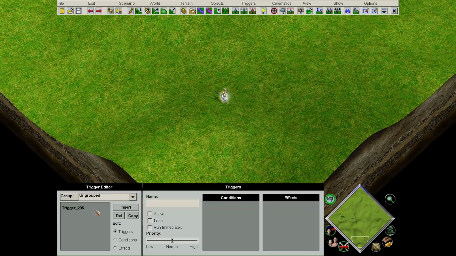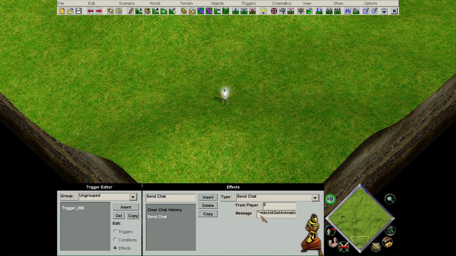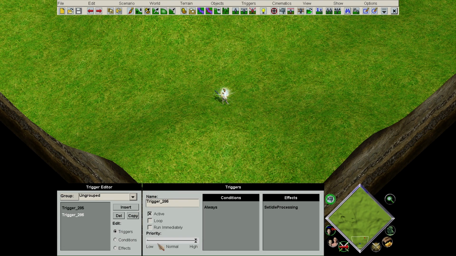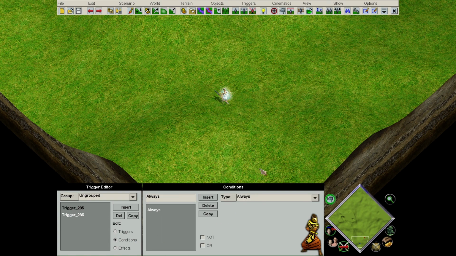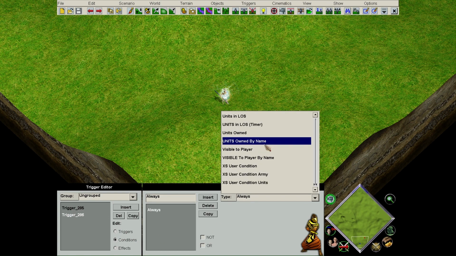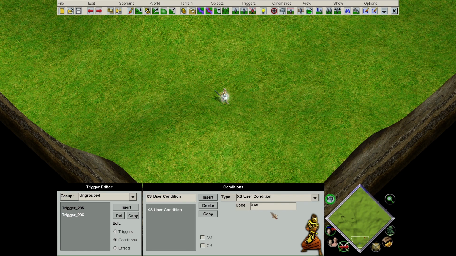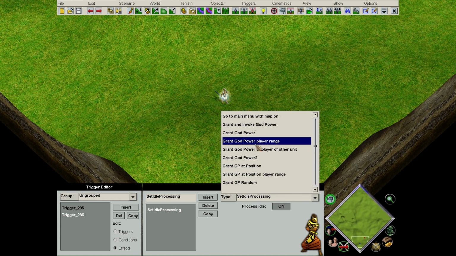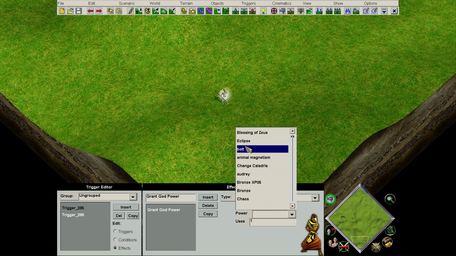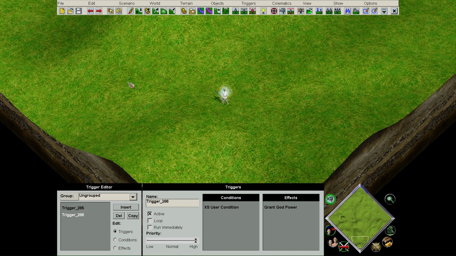So how are we going to use this? If we copy the same code again, we could have an effect where if Arcantos does his special attack, then we grant a lightning bolt. In order for this to happen, we need an excess user condition, and that would be this equaling 65, and that's the special animation for the special attack that we just saw. And if that happens, let's grant an Eclipse God Power, just because we've already got Bolt.